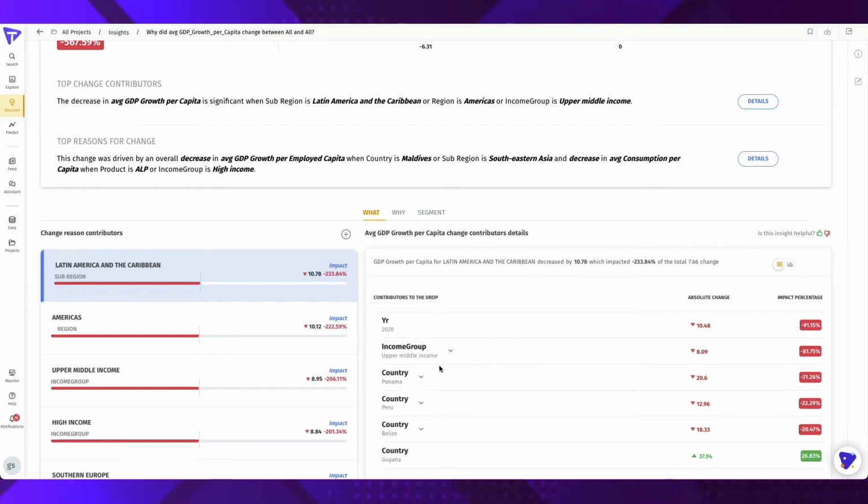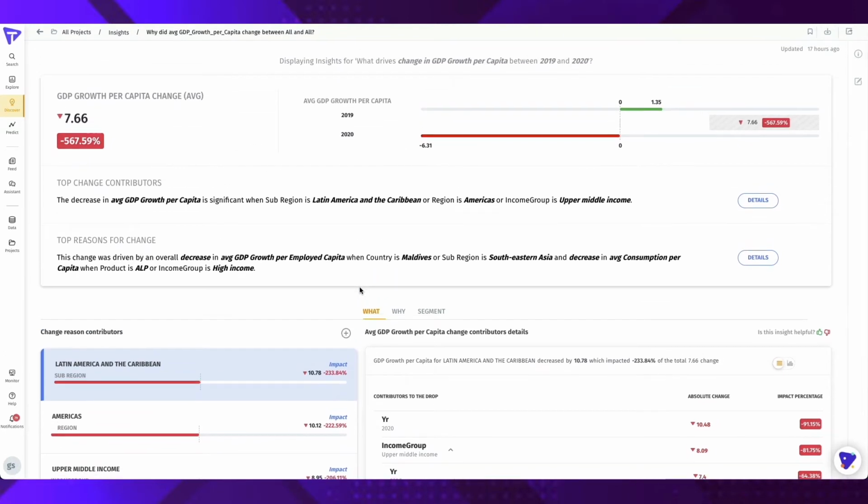I can see that income group is a classification about a country level relationship compared to all the other countries in the world. In this case, the upper middle income countries had a very significant drop in GDP. In particular, the country of Peru was the highest country in that segment where there was a drop in GDP.